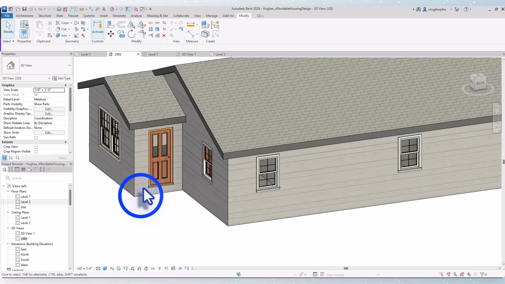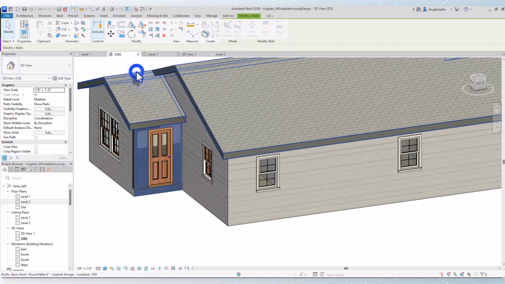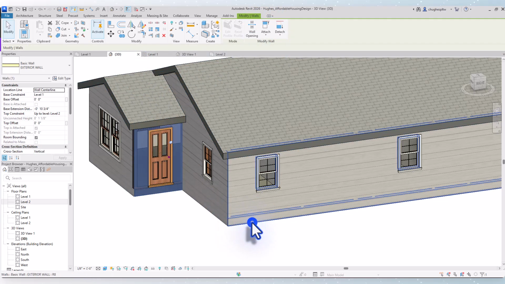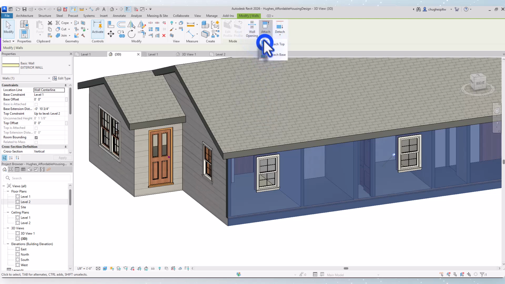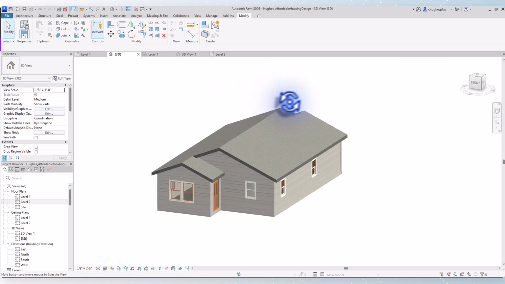Now, a couple things. These two walls I need to attach, so I'm going to go ahead and attach top to base, and then same thing on this longer one. Even though they look like they're attached, they still have a little bit of a gap underneath them if they're not. So, all right, there finishes that.